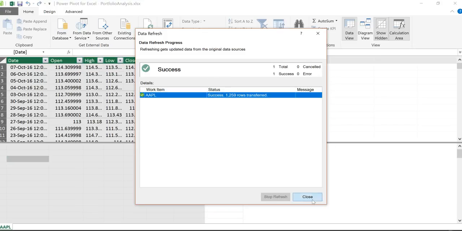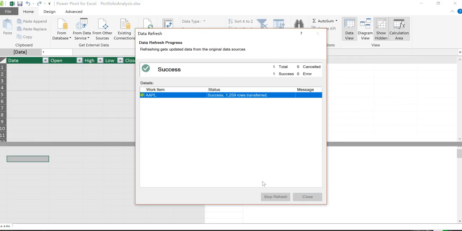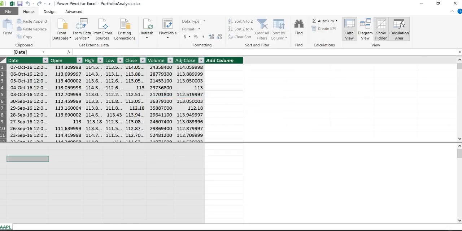As I select refresh and then close, I noticed that a new row has been added to the top, and that's the 7th of October. The day we actually produced the query was the 7th of October, but at the time, the latest available data was on the 6th. So we now have this new day that's been added because the closing price of Apple stock was released on the web page for the 7th of October by the time the markets closed that day.